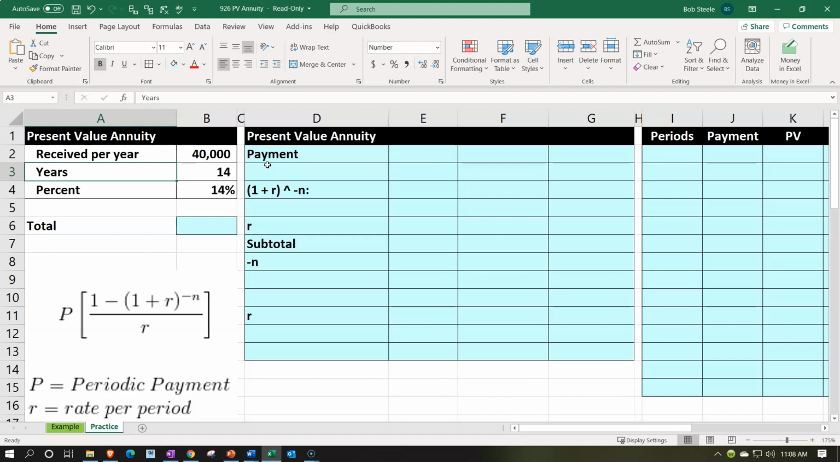So we have the present value of an annuity received per year, 40,000. The years are going to be 14. The percent is going to be 14%.